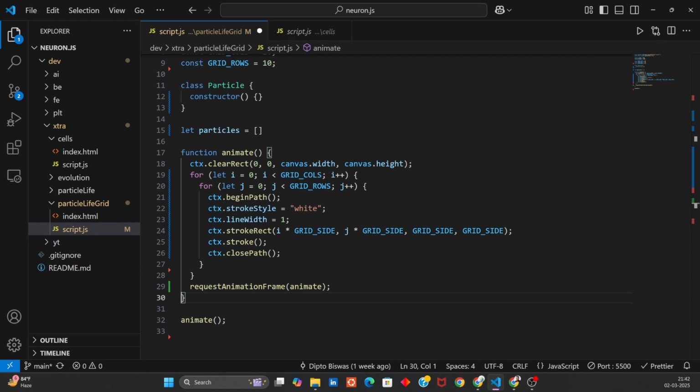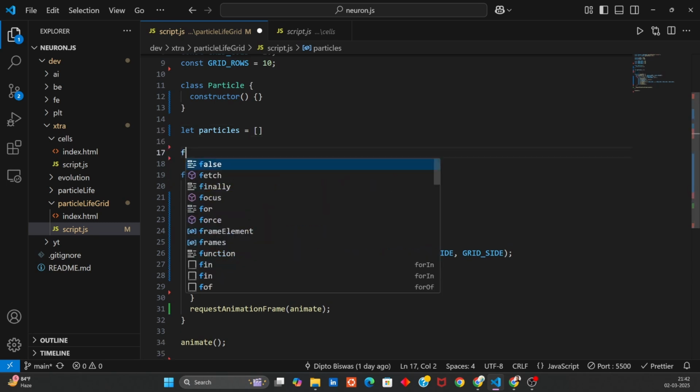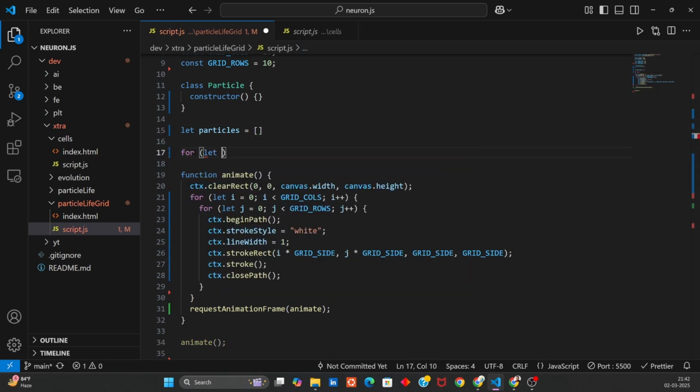We have to insert particles, right? So, what we will do? So let's insert some particles. So after the particle for, let me do it like this, for let i equals to 0, and let's insert 100 particles and i plus plus.